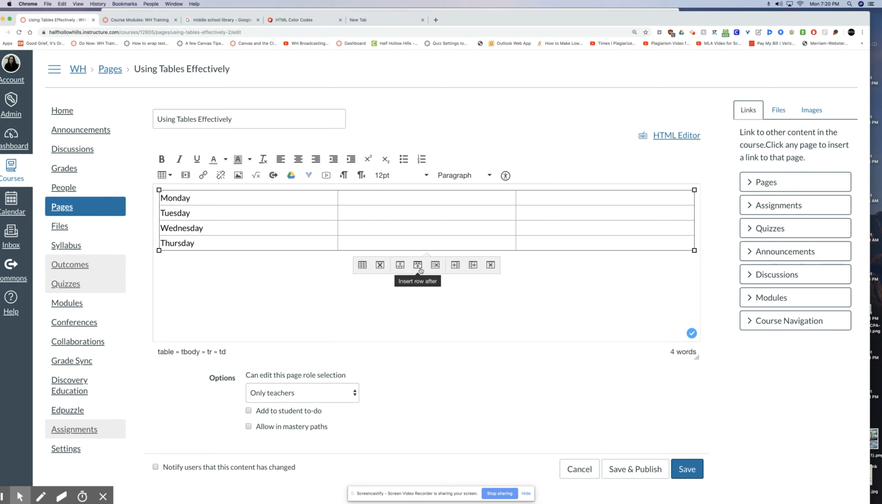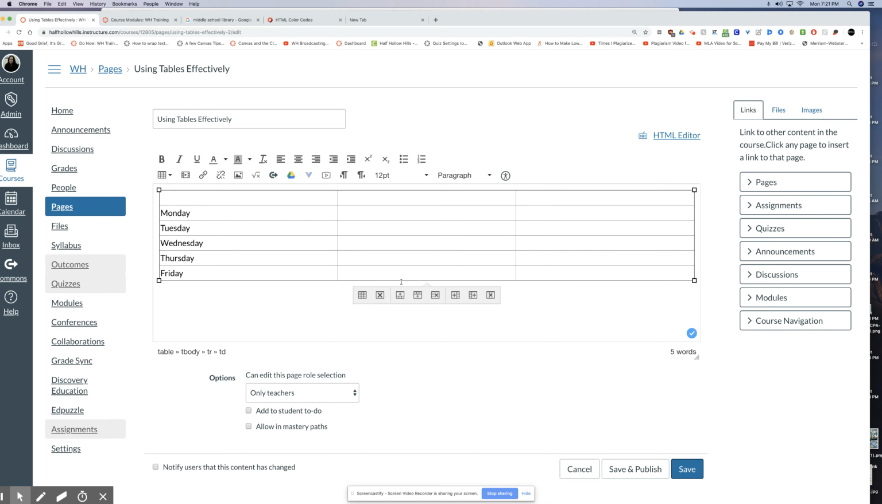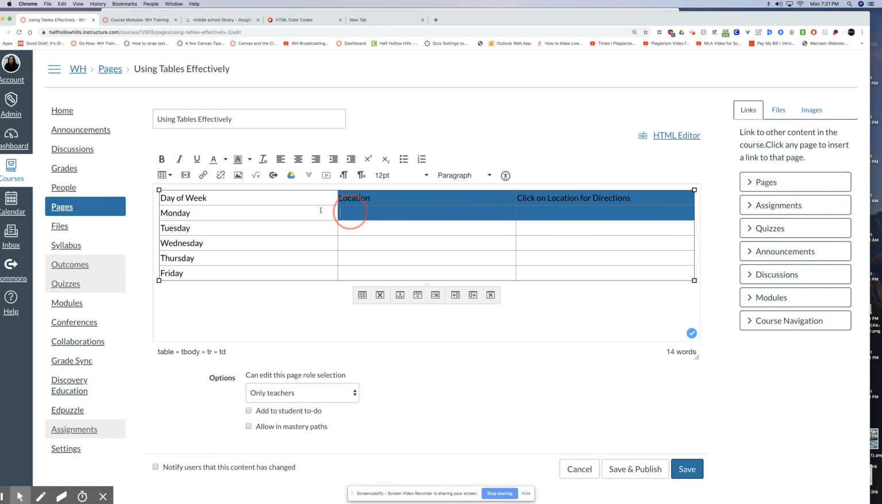So I want to insert a row after for Friday. And maybe at this point I realize, hey, I should probably have another row across the top. So I want to insert another row before, where I can label day of the week, location, and click on location for, I don't know, I could put some directions or a lesson plan, what they're going to be doing in those locations.